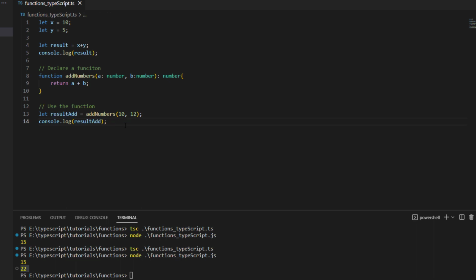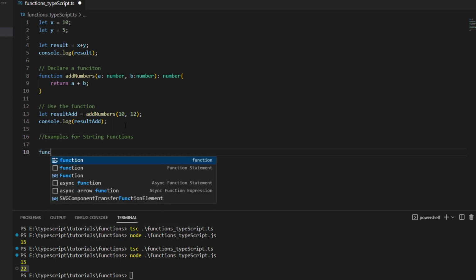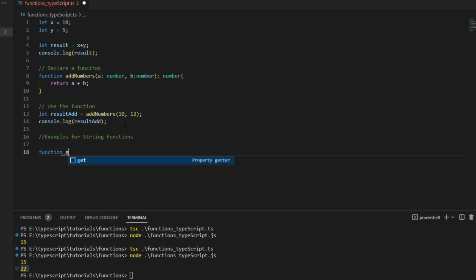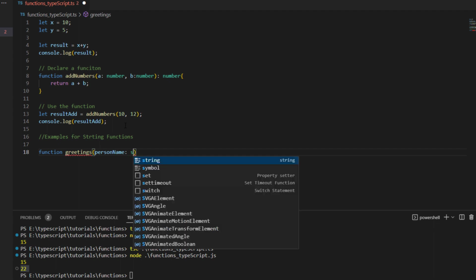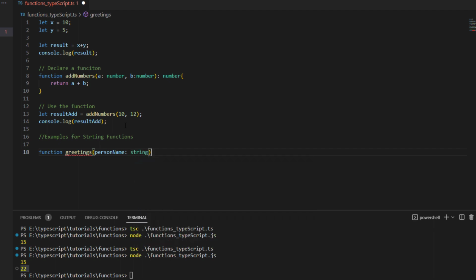In the same way, you can also make functions to deal with strings as well. Let's do a quick example for strings. Alright, so what I'm going to do here is make a greet function. Let's say we name it greetings, alright. Now this function will take an argument which will be a name. Let's say we have a variable as person name. Okay, and obviously a person name can only be a string data type, so I have declared it as a string.